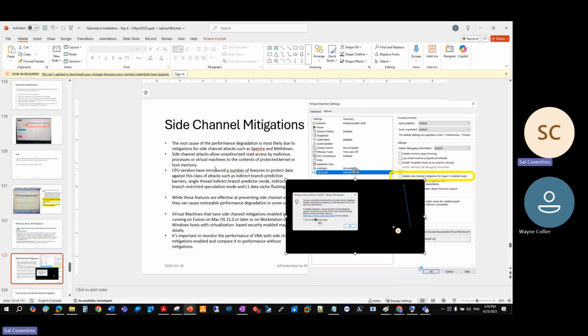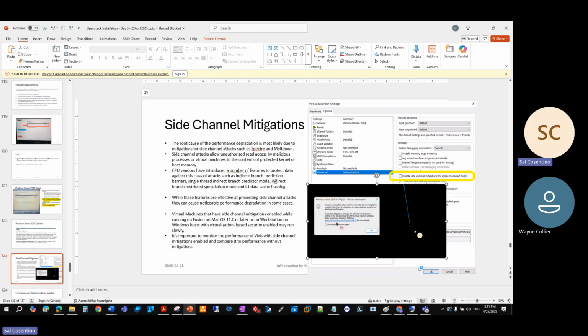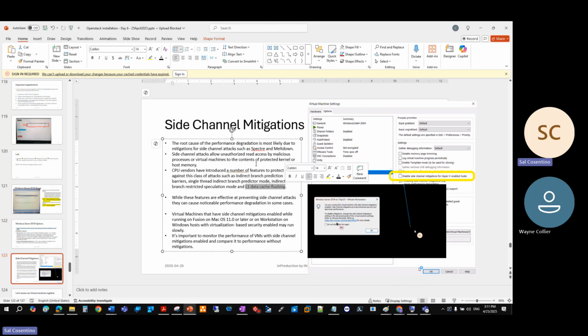These attacks allow for unauthorized read access by malicious processors or virtual machines to the contents of protected kernel or host memory. So again, these CPU vendors have introduced these sorts of features, and vulnerabilities and fixes for these classes of attacks, such as branch prediction barriers. And this is stuff that actually happened. Single thread indirect branch predictor modes, indirect branch restriction speculation modes, L1 data cache flushing. And this is what vulnerabilities came up when we looked at the specific things.